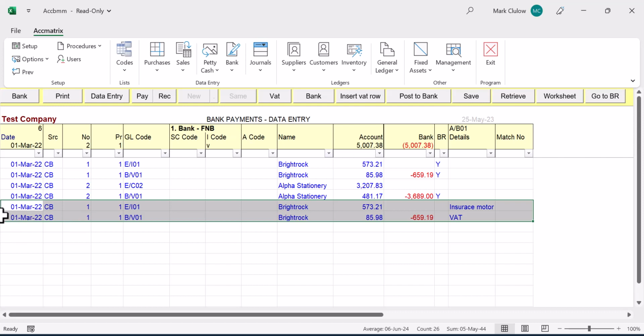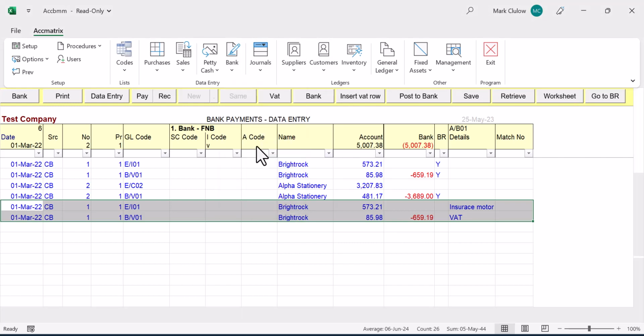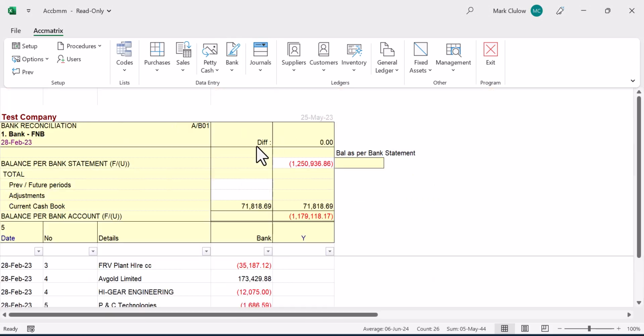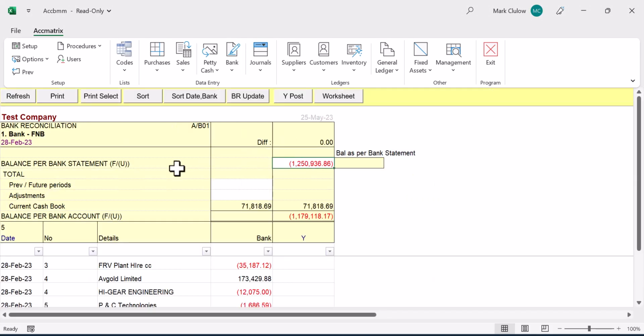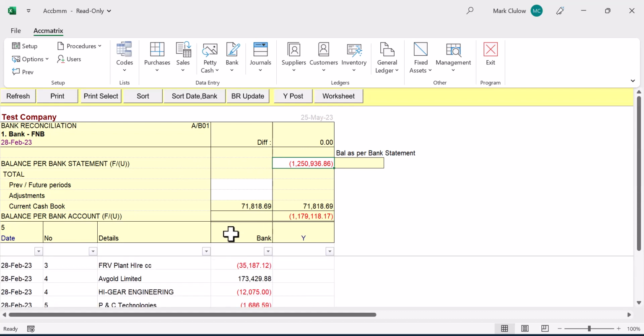Okay, once all the postings have been done, you can click on Go to BR, which is the bank recon, or you can click on bank recon. What the bank recon shows is the balance per the bank statement. In this case it's minus 1250936, and these are the transactions that haven't gone through.